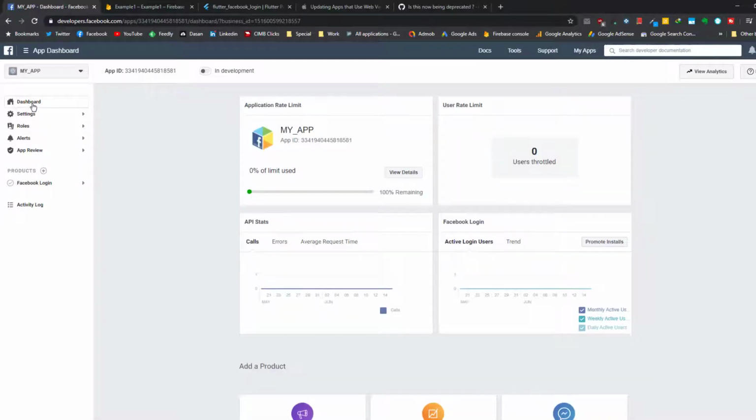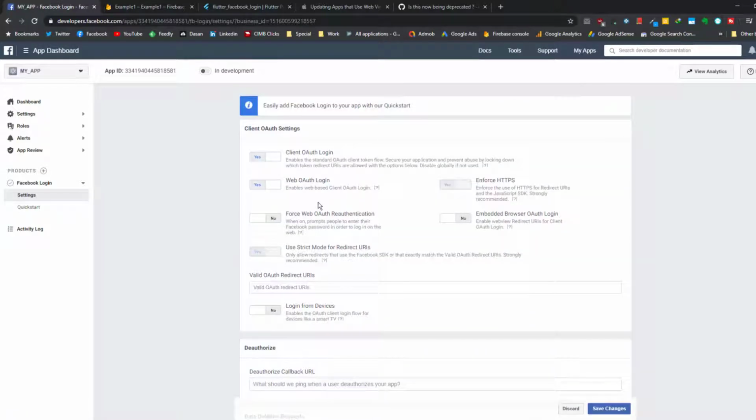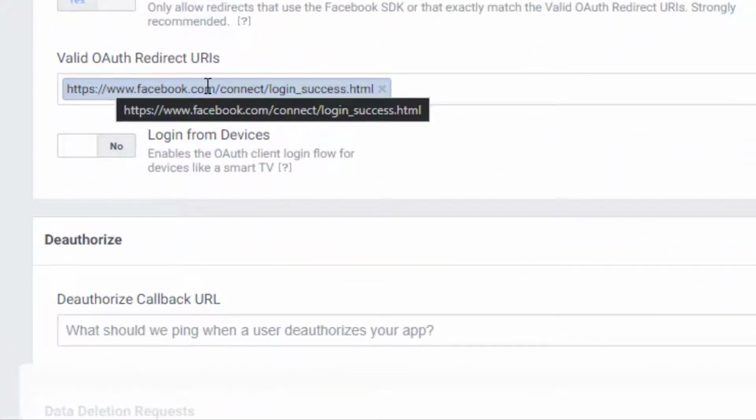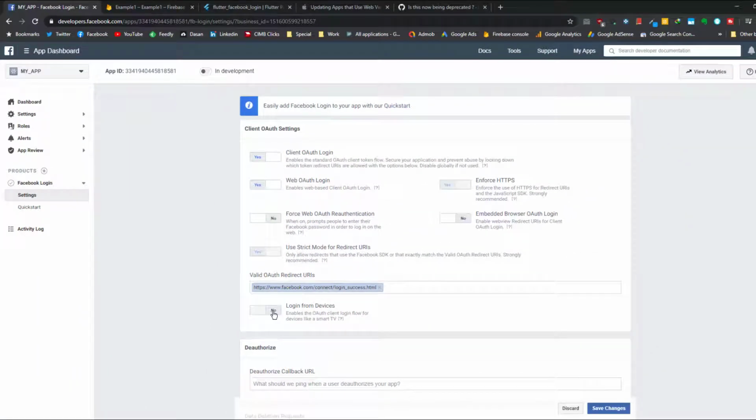And then I go to Dashboard and I add Facebook Login that is here, and it appears on the left side. I go to Settings, and on this page you have to set the settings as they appear here, and you add the URI as follows: facebook.com/connect/login-success.html, and then you turn on this option, login from devices, and then we save changes.